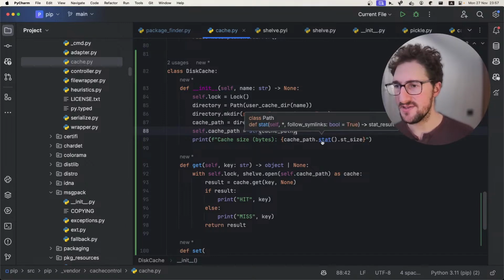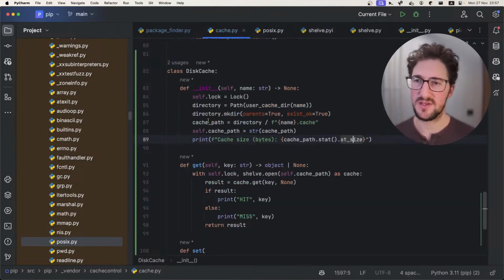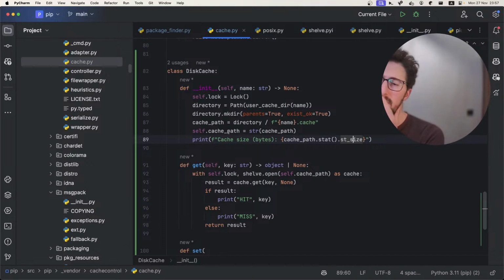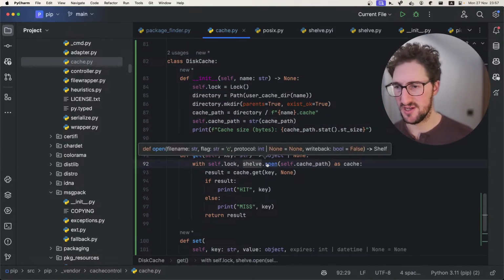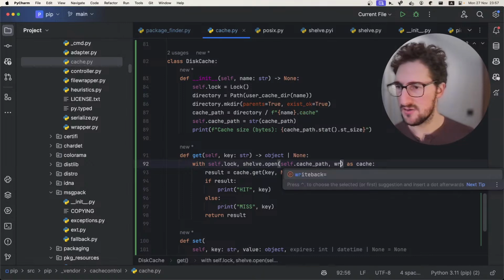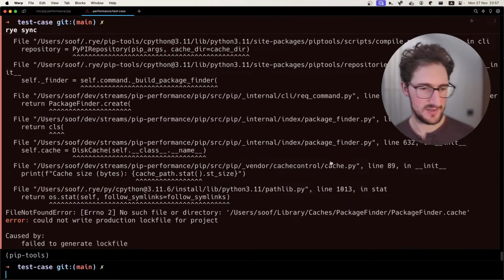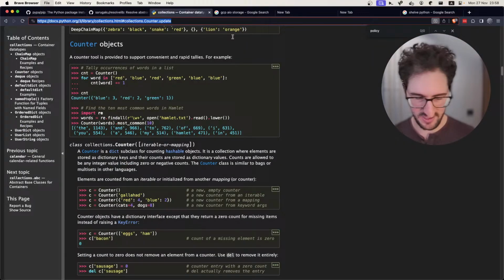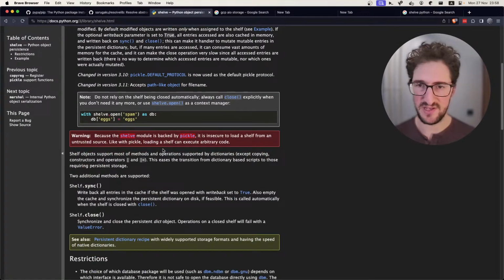We are statting this, and we definitely follow symlinks. That's a property that's not really defined here. With shelve.open as db, protocol, writeback. Okay, so let's try writeback true. I mean, this whole shelve thing is not working as expected. I thought this would cut a lot of time, but apparently not.